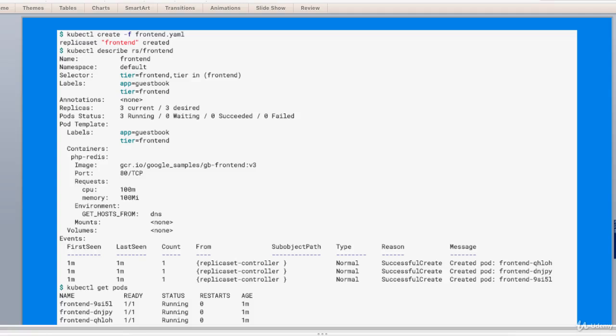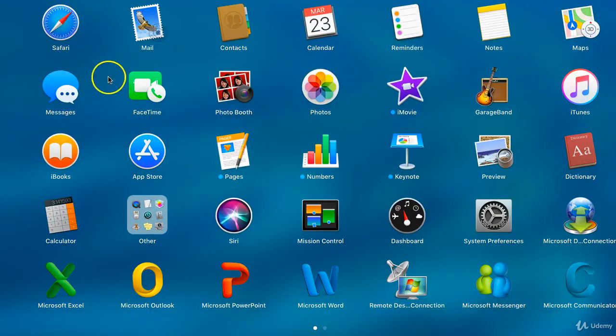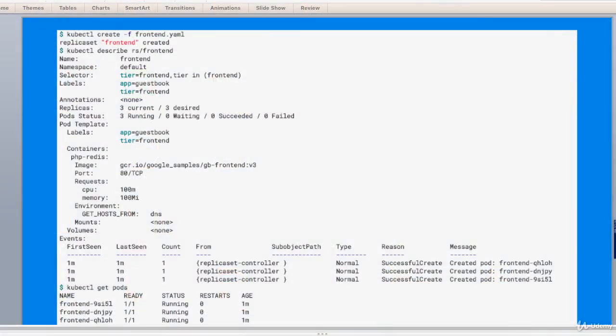For labels, make sure to not overlap with other controllers. For restart policy, the only allowed value of .spec.template.spec.restartPolicy is Always, which is the default. For local container restarts, replica set delegates to an agent on the node, for example the kubelet or Docker.